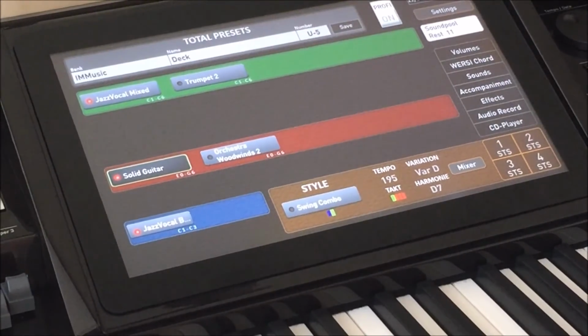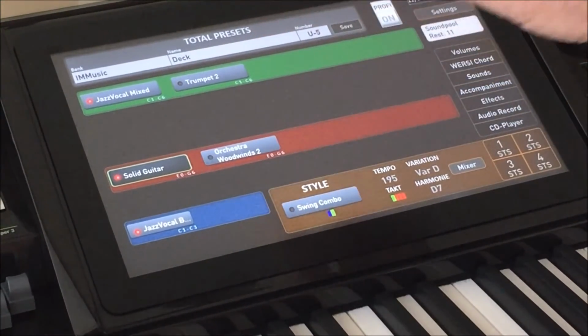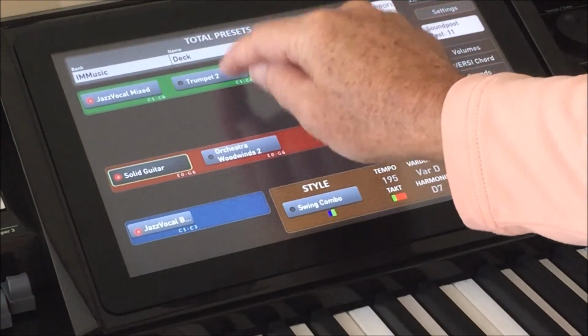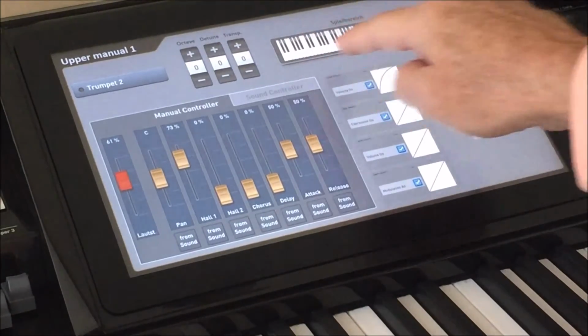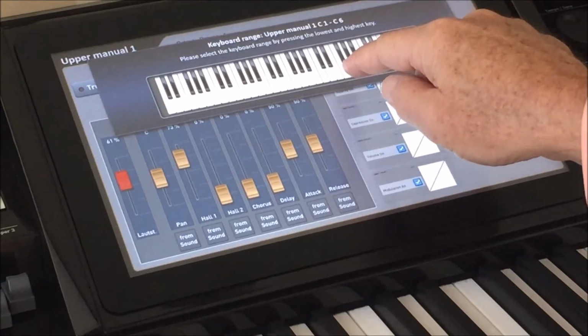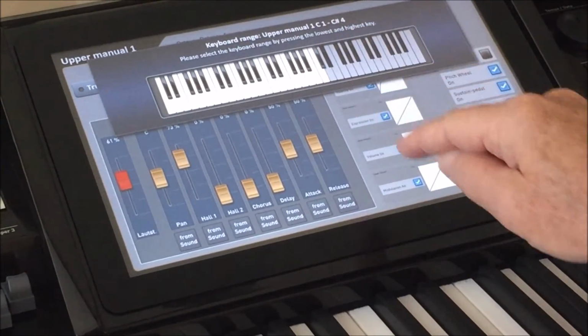So let's talk about setting a split point. And again, we'll use the upper keyboard in this example. And I picked the upper just to show that you can split both upper and lower. So we're going to double tap trumpet. Notice the small keyboard over here. If we touch this keyboard, and now if we hit a split point, we're going to hit up here, and we're going to say split it there.